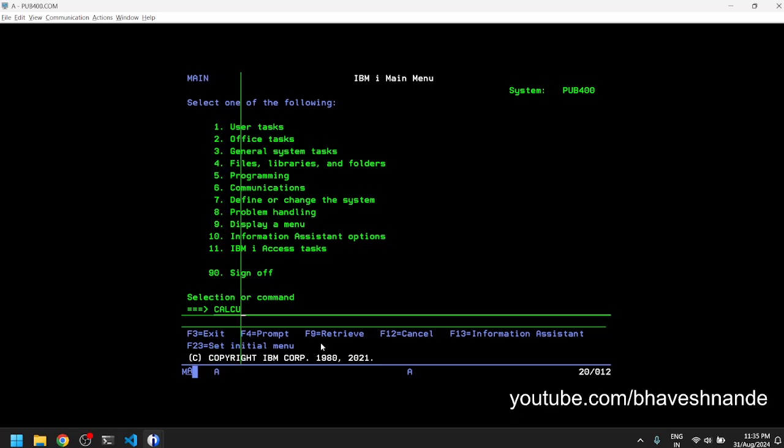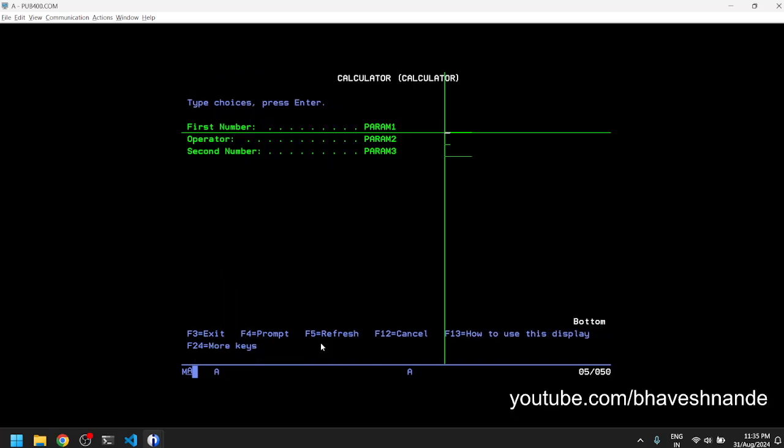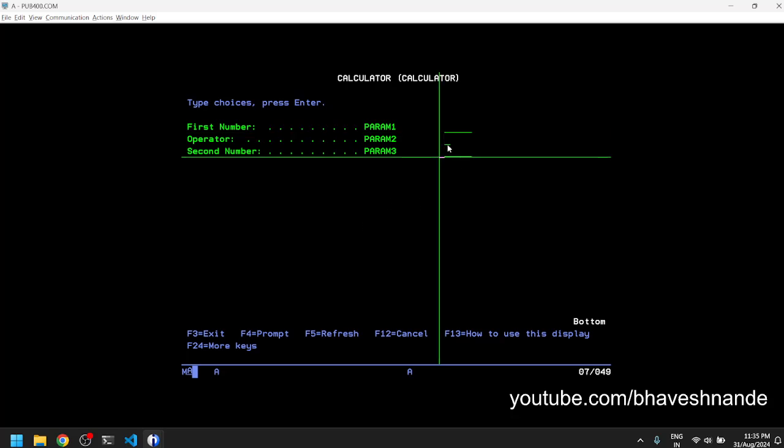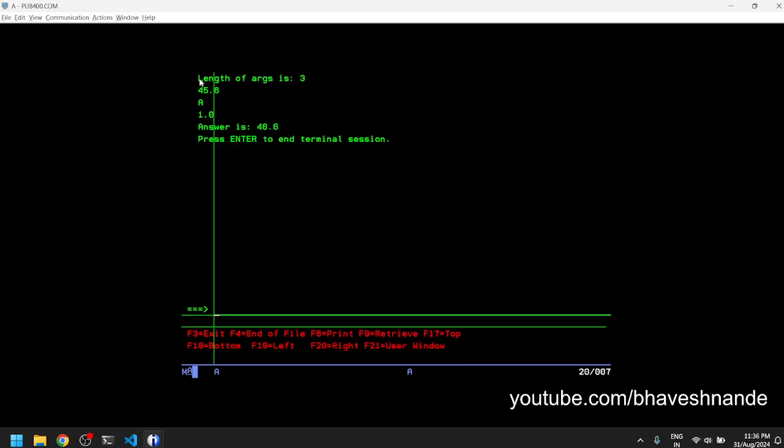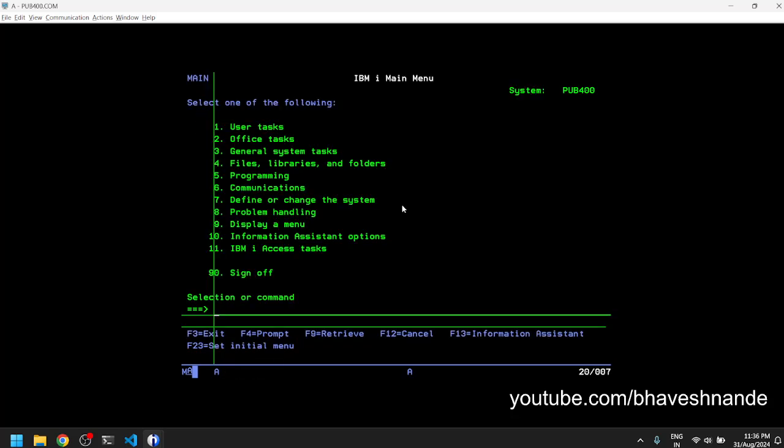So calculator is the command. We got our 3 parameters: first number, an operator in between, and the second number as input. Let's try with different values. So 45.6 addition 1.0. The answer, the length of the RX is 3. 45.6 addition 1.0. The answer is 46.6. Correct.